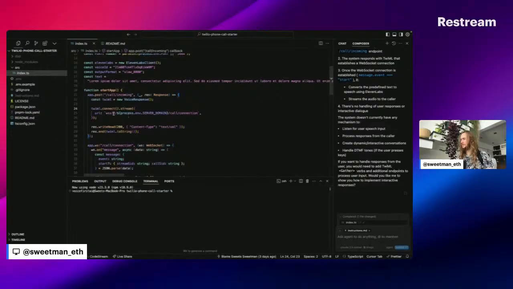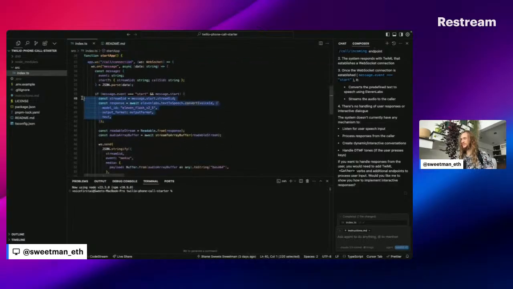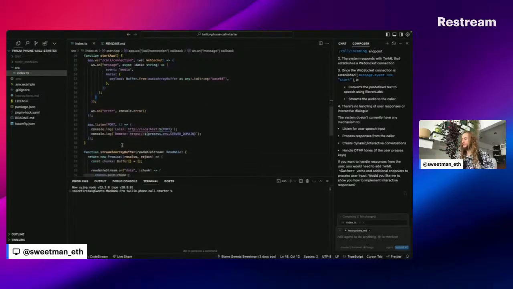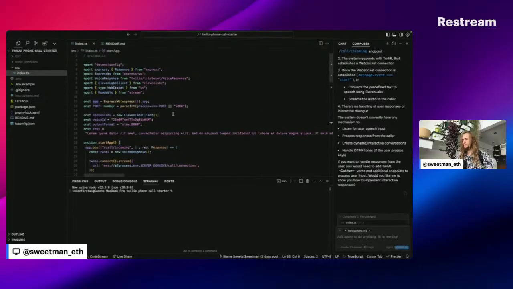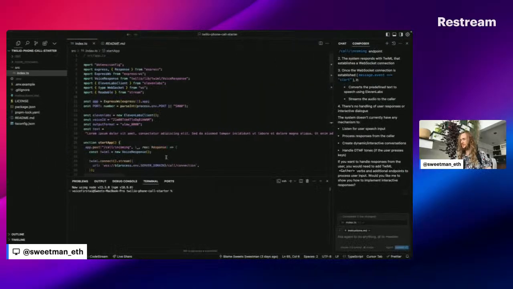On incoming call, we then stream call connection, which is what is going to use 11 Labs to convert text to speech and then read that out in a buffer over the phone call. We then listen on the port and we log what is being run. We have opened Cursor. Let's run the server with PNPM dev.